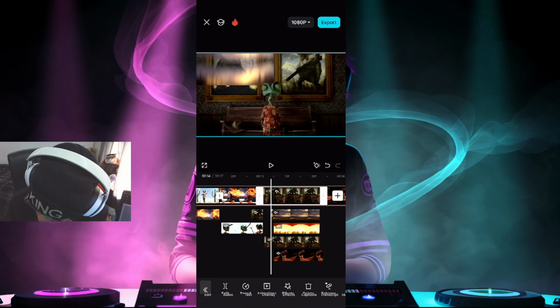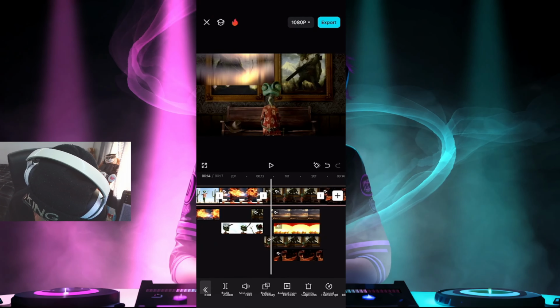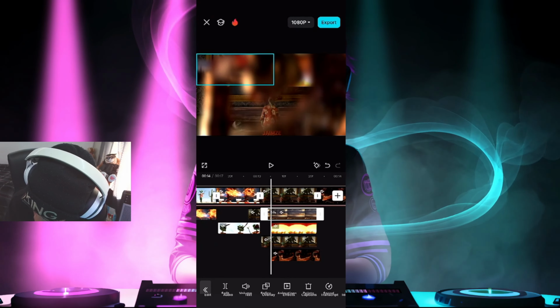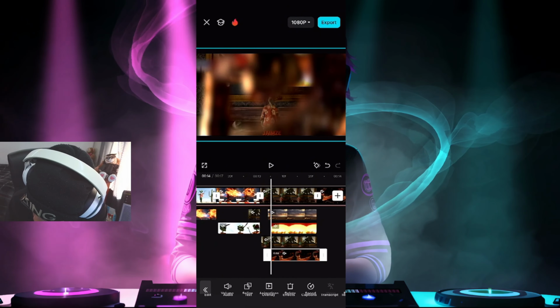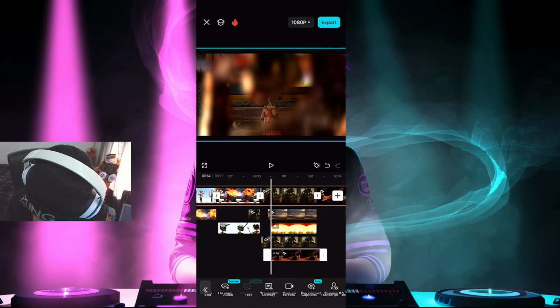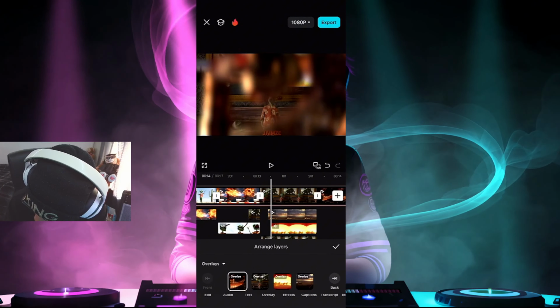And then again, we do what we did before. We copy and paste here, put it there, and then you add your other clips. You add these two or however many clips you want to add. And then again, you add this here, take out the background, and then you go to layers. And then you have it up front.